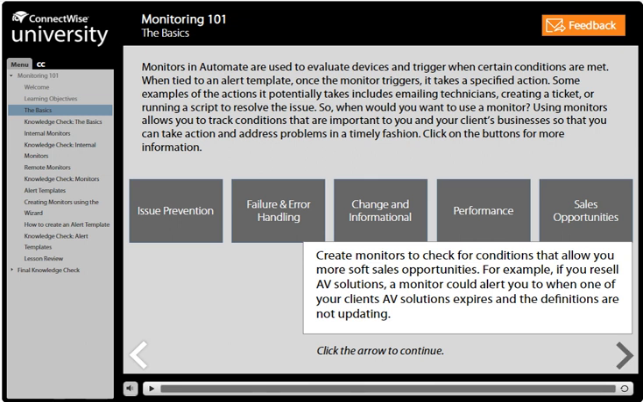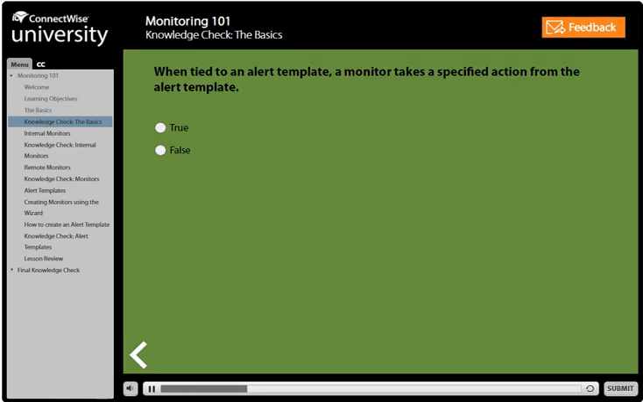When tied to an alert template, a monitor takes a specified action from the alert template. Is this statement true or false?